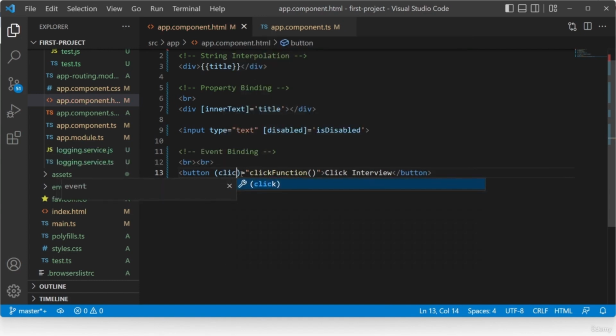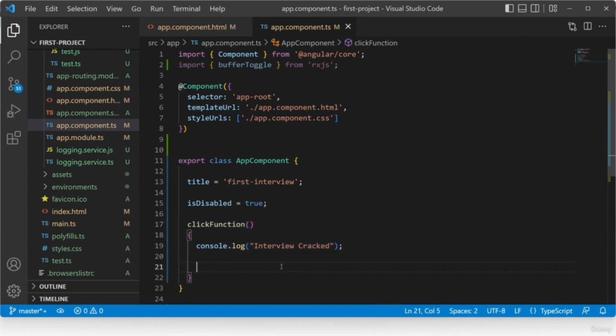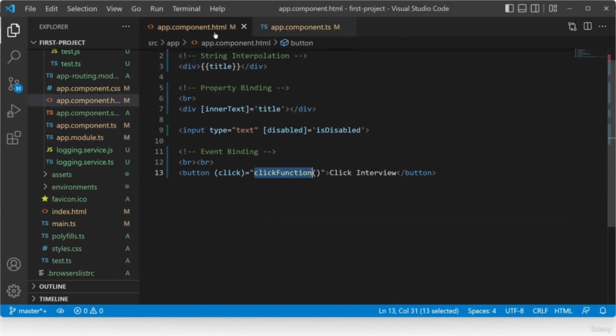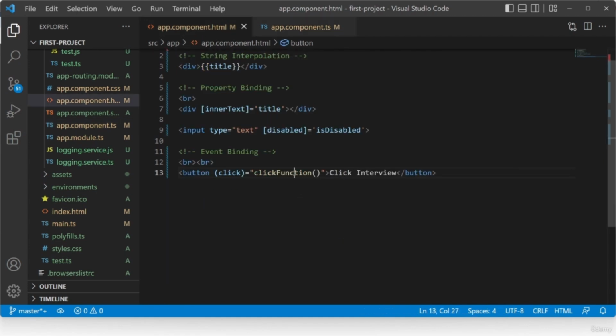Right now this function does not exist. That's why it is showing an error. Let me create this function in the component file. Now the error is gone. What this function will do is just log this line on click of the button. This is just a JavaScript function, nothing much about it.